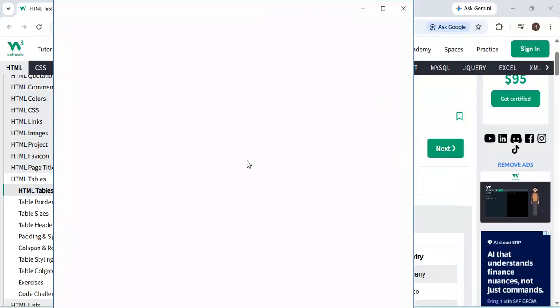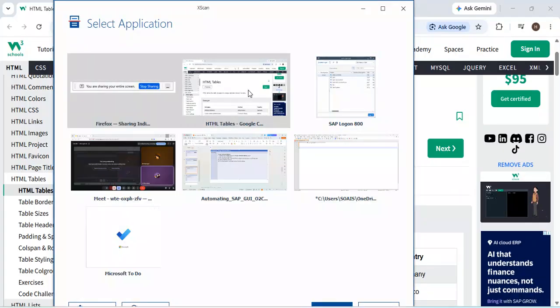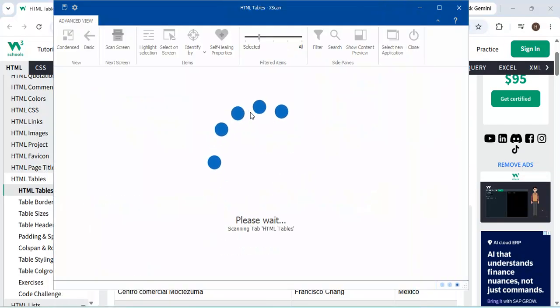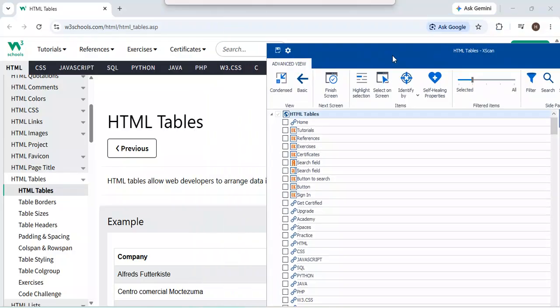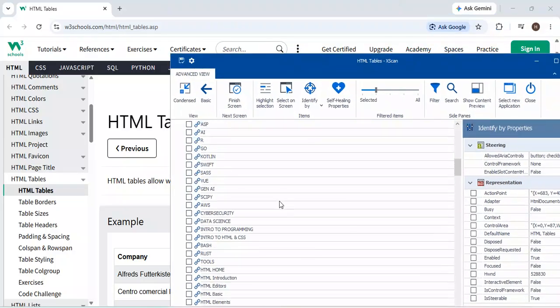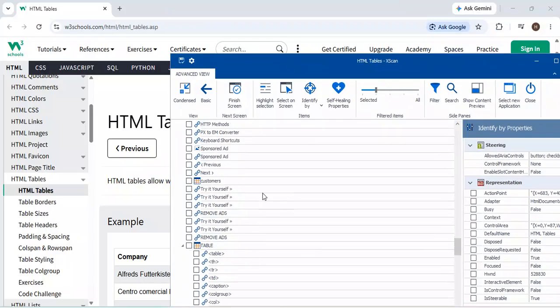It's a very heavy web page, so let me rescan. I'm scanning this page again. Now we need to navigate to where this table is located. So many fields are there, so we will see the table name.